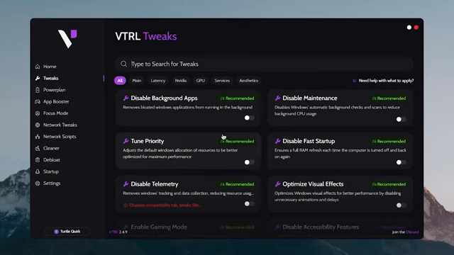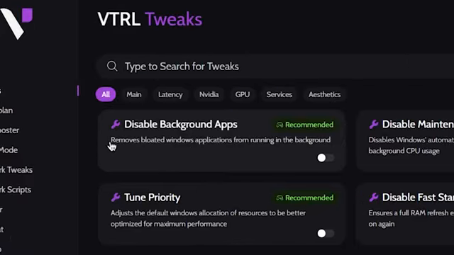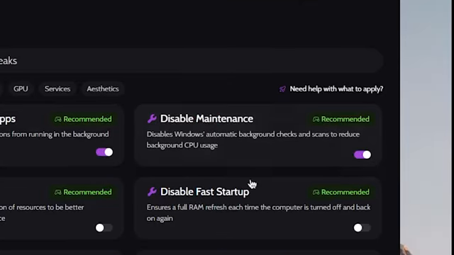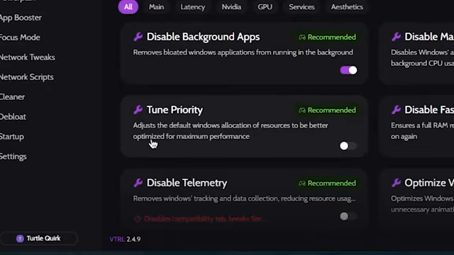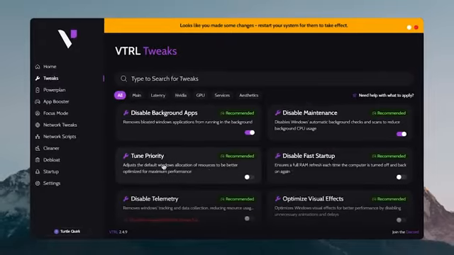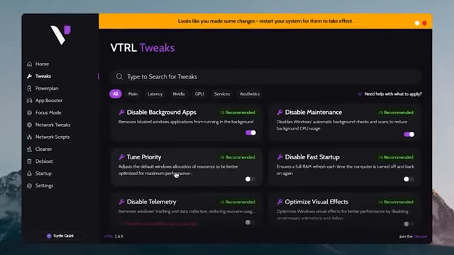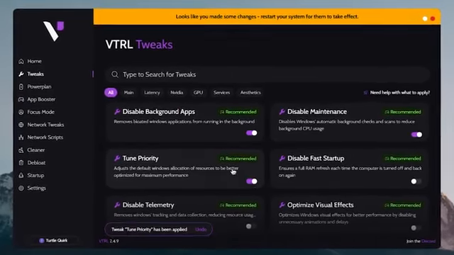Inside of here, there are a bunch of tweaks that we will be going over one by one and applying, starting with disable background apps, which is going to remove bloated Windows applications from running in the background. So we're gonna turn this one on, disable maintenance as well, tune priority, adjust the default Windows allocation of resources to be better optimized for maximum performance. This one I believe has to do with Win32 priority, so we're gonna turn this on for foreground apps.